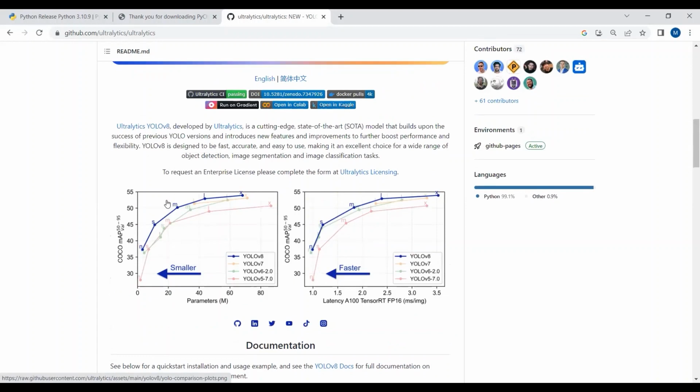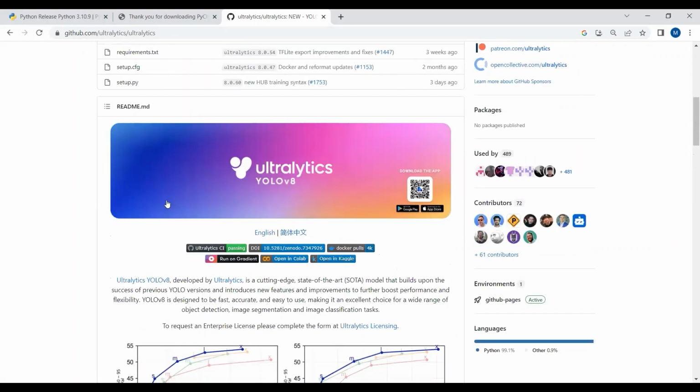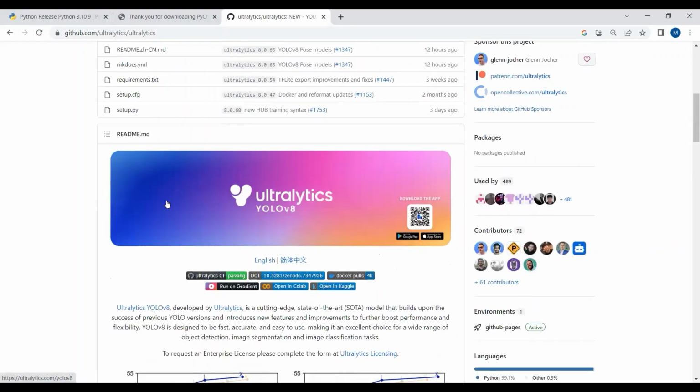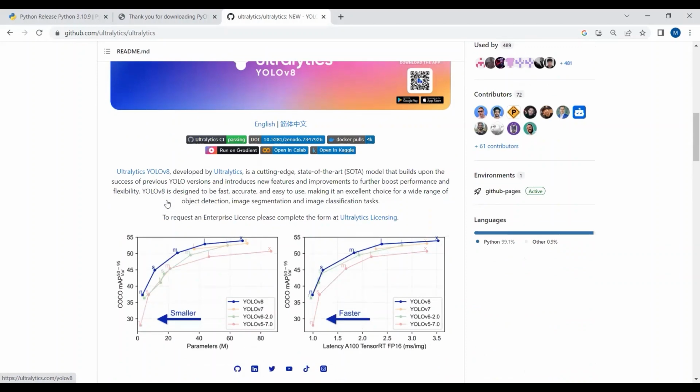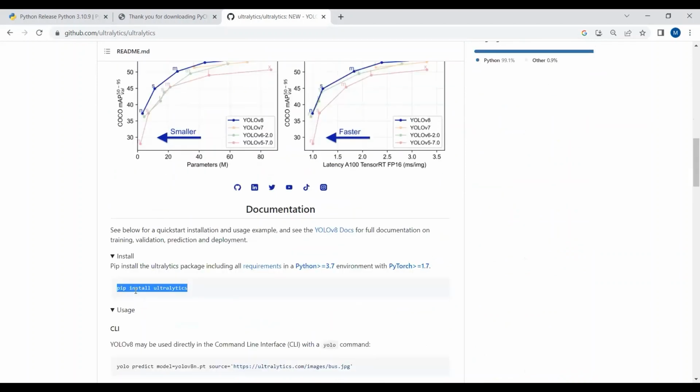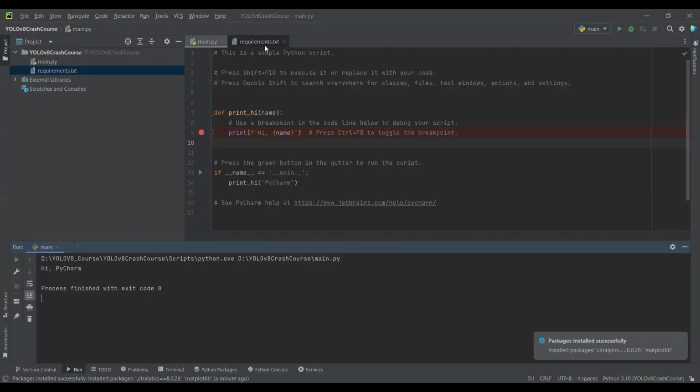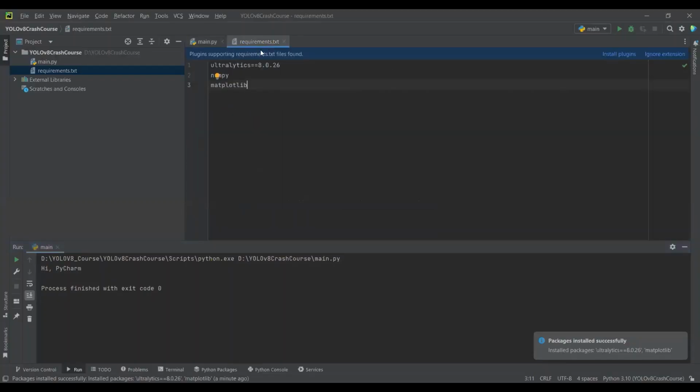If you want to make any change in the detection or training script, you can also clone the repo. But in our case, we are just installing the YOLOv8 package by writing Ultralytics and its version in the requirements.txt file. If I go back over here, you can see in the requirements.txt file I am installing YOLOv8 by just writing Ultralytics and its version. So in this way, we can install YOLOv8.